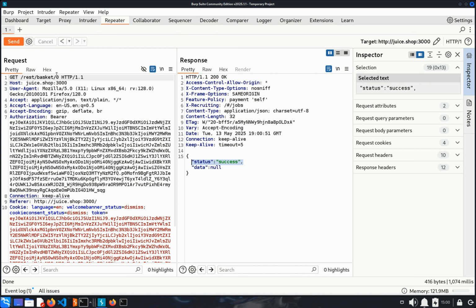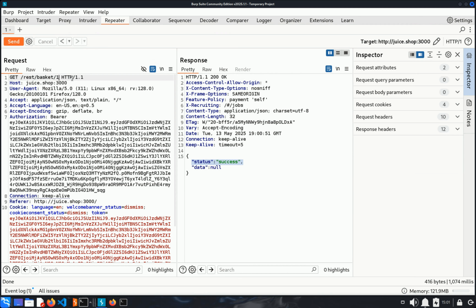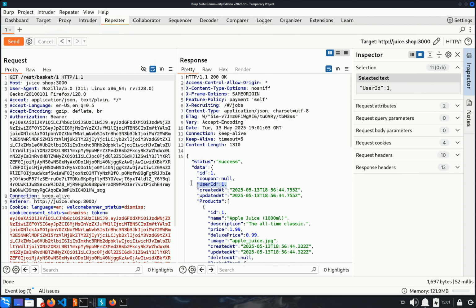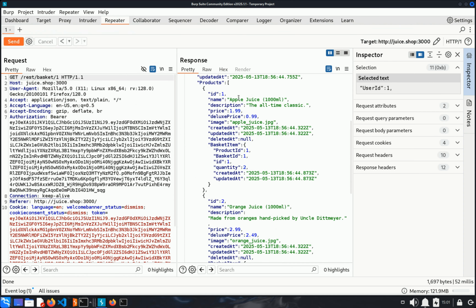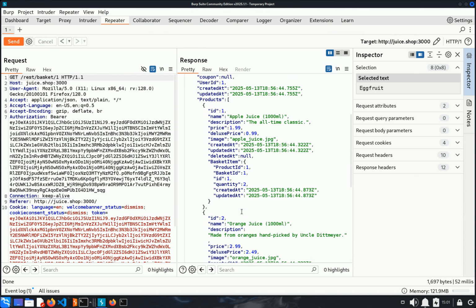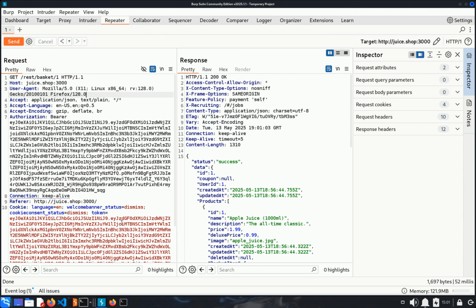What will happen if we try ID 1? Change the ID and click Send, and this time we get a completely different basket. It includes someone else's basket ID, user ID, and a list of products: apple, orange, and egg fruit juices, none of which we added. See that? We've just accessed another user's basket by exploiting a horizontal broken access control vulnerability.